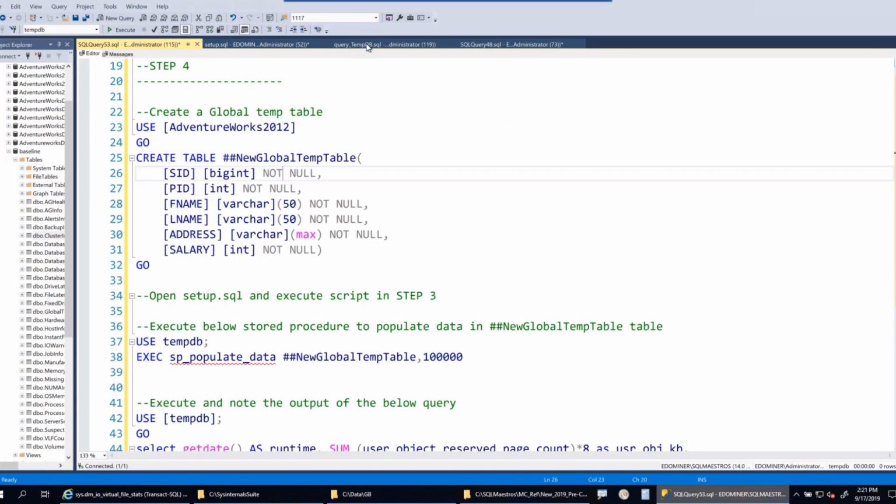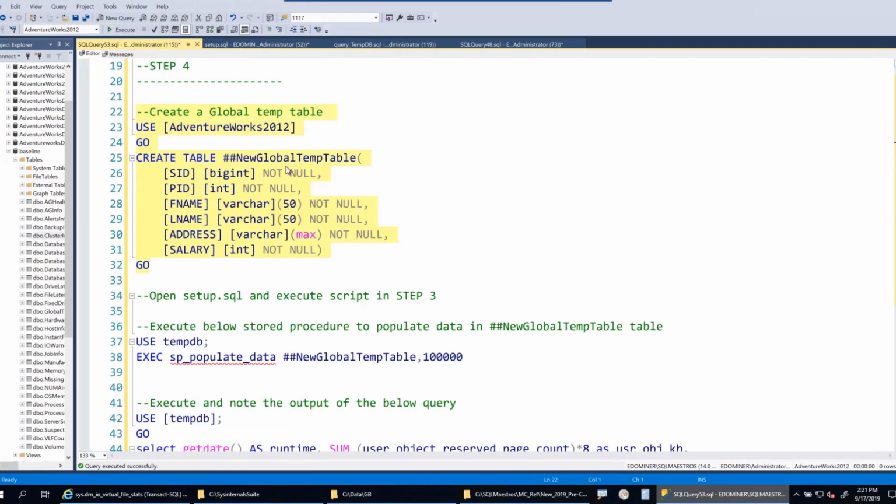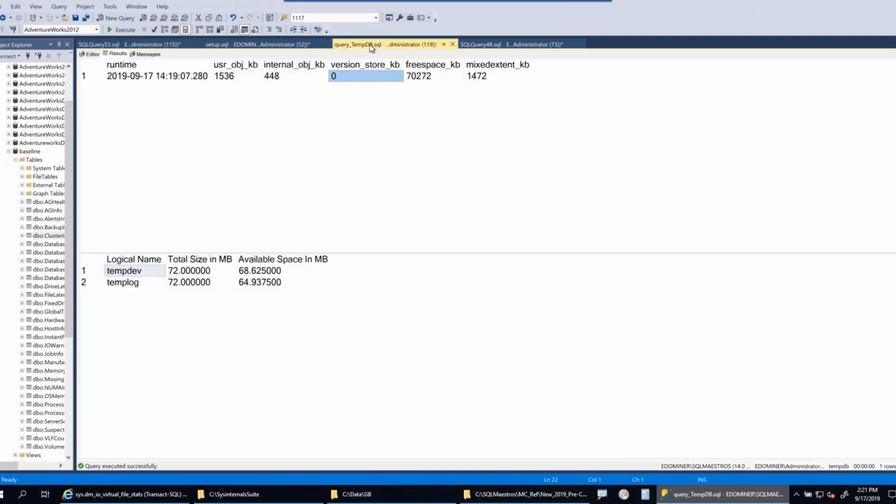In the first one, I am showing you the space usage for our user objects. Let's say, irrespective of which database you are in, you create a global temporary table. I go ahead and create this global temporary table, and you know that a global temporary table is created in Tempdb. If I switch back for a moment, you can see that user objects is at 1536 kilobytes, and this is not increasing right now.